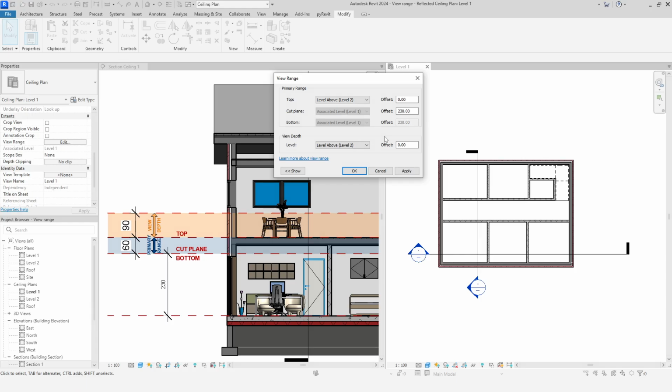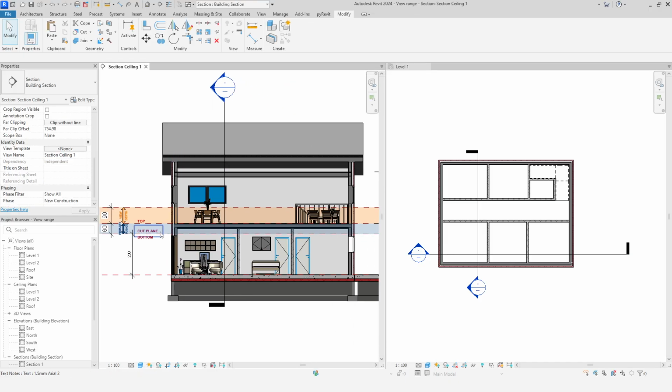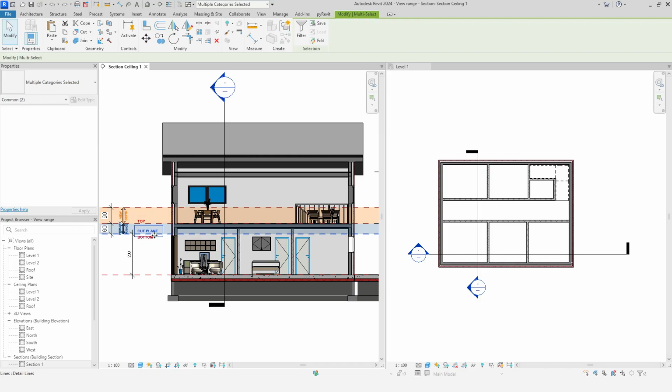Elements that fall within the primary view range are drawn using the projection line weight. The area between the cut plane and the top of the view range defines the primary view range of the view. The view depth is measured upwards from the cut plane. Elements that are not in the primary view range but fall within the view depth are drawn using the beyond line style. By default, the cut plane in a ceiling plan is set to 230.